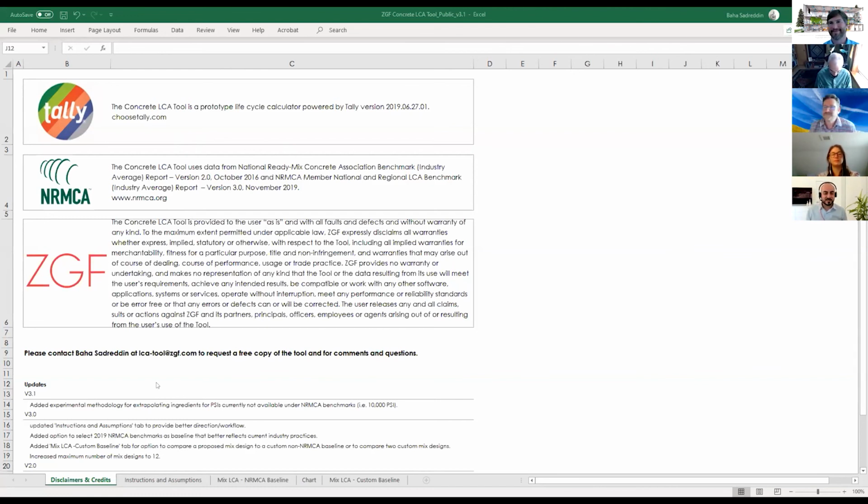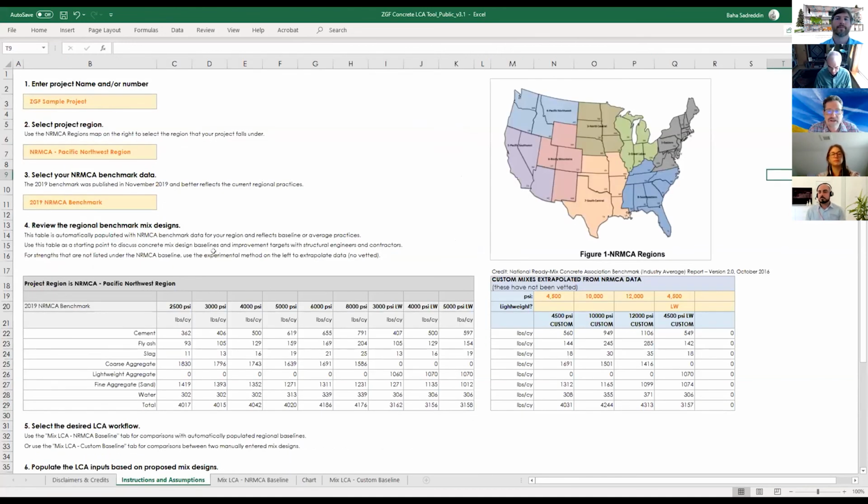So I guess in summary, lca-tool@zgf.com. You can get a copy of it. The tool is pretty simple. It gives you the instructions, basically the capabilities: it can do an LCA of any concrete mix design using data from Tally and NRMCA.